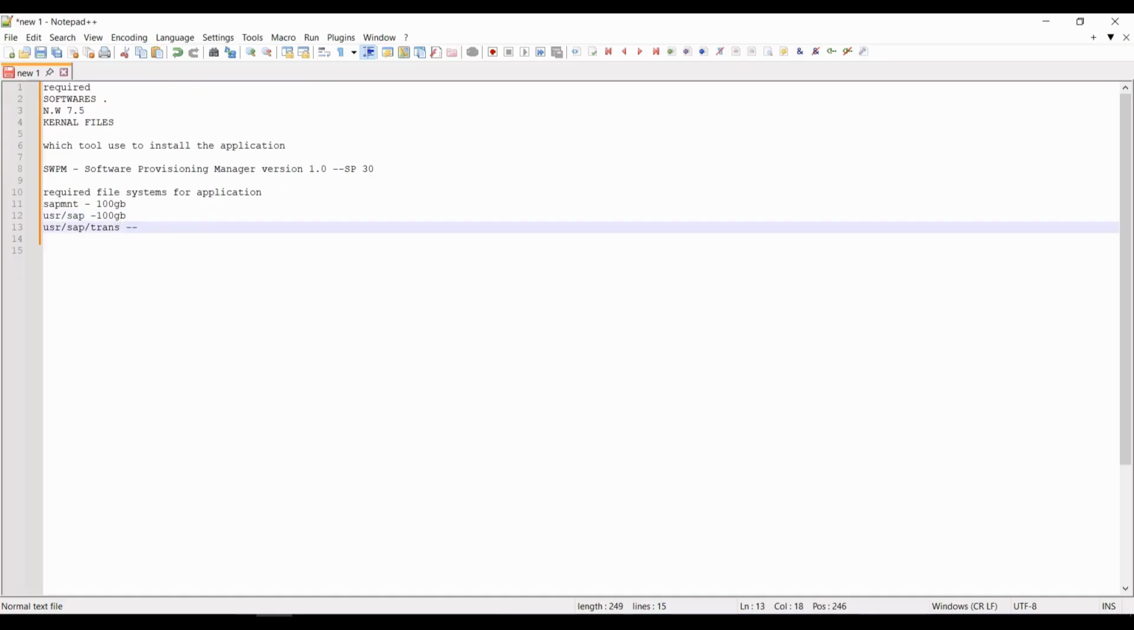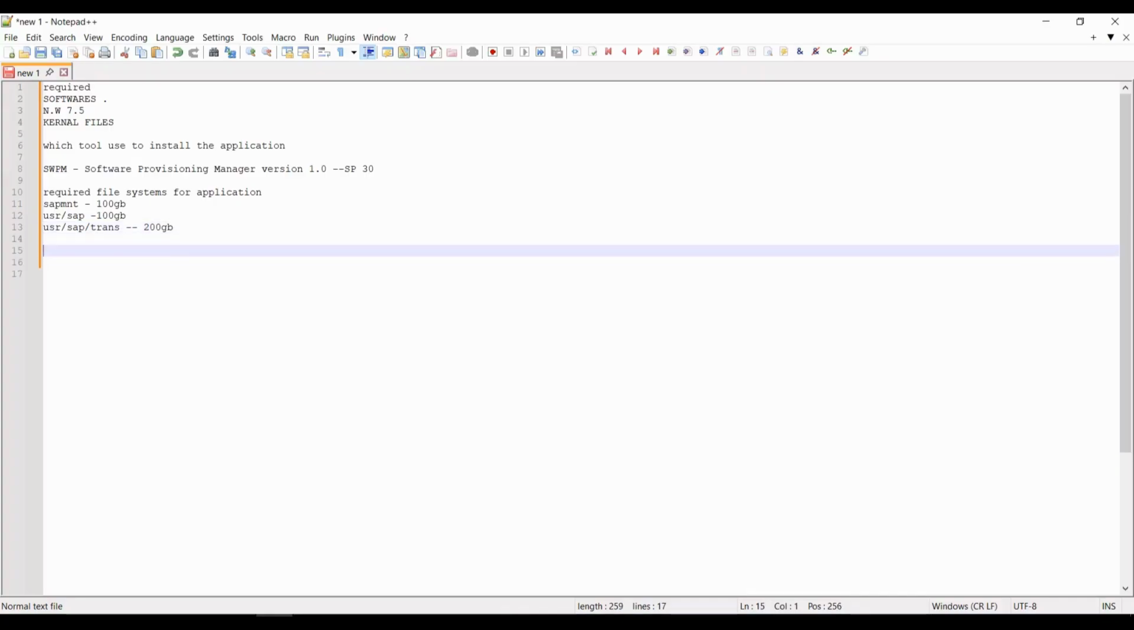The database is dealing with the RAM, so that's why we are giving that. But the trans directory should have more space because it is only handling the transportation of things. It has the data and co-files information, and everything, the TR information is going to be stored in the /usr/sap/trans directory. That's why we should give more space to this /usr/sap/trans directory.